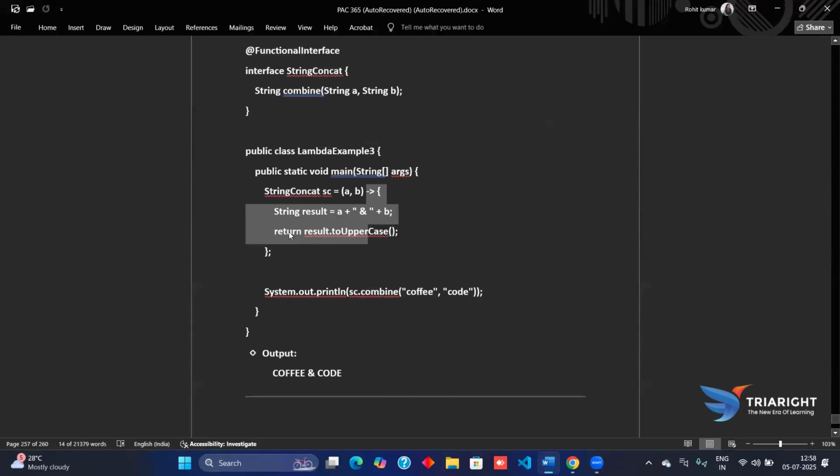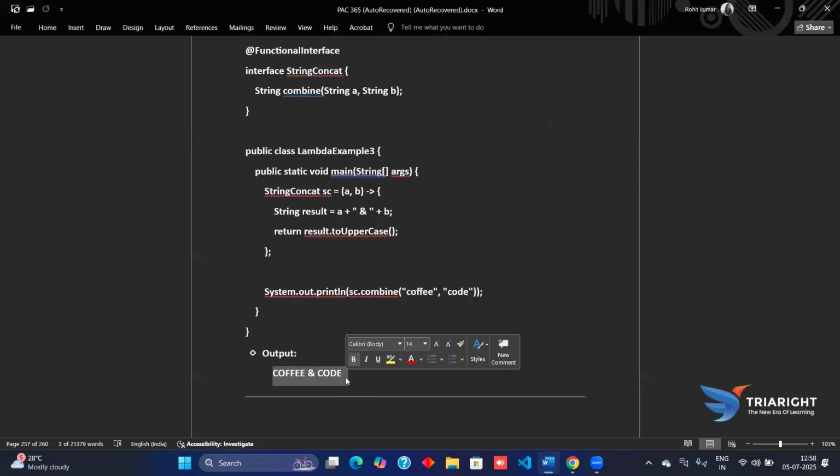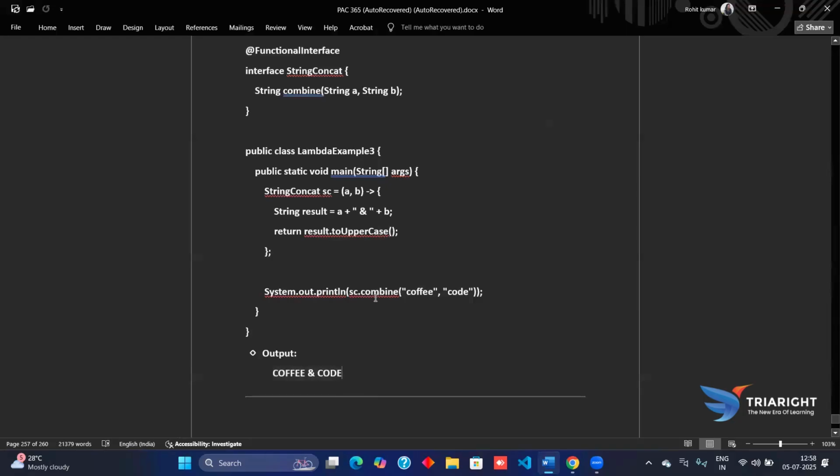When we call sc.combine with coffee and code, we get the output COFFEE & CODE in uppercase. This shows that lambda can handle multi-line logic, not just a single expression. Here it is not only a single expression; there is a multi-line body that also converts the result to uppercase.